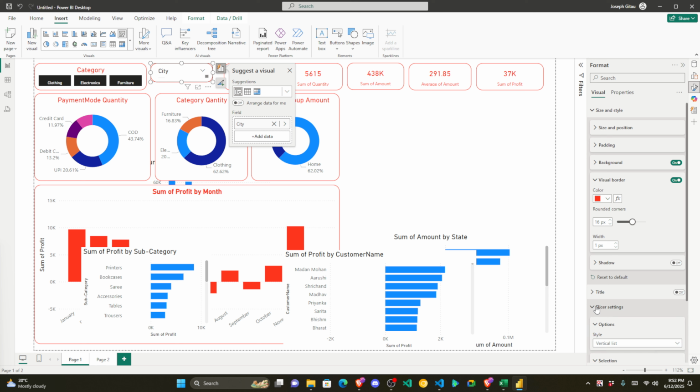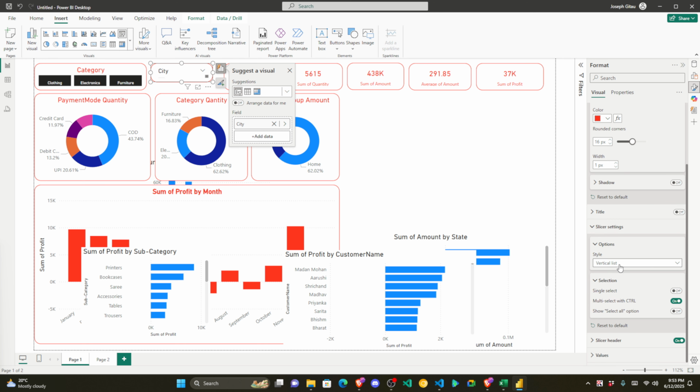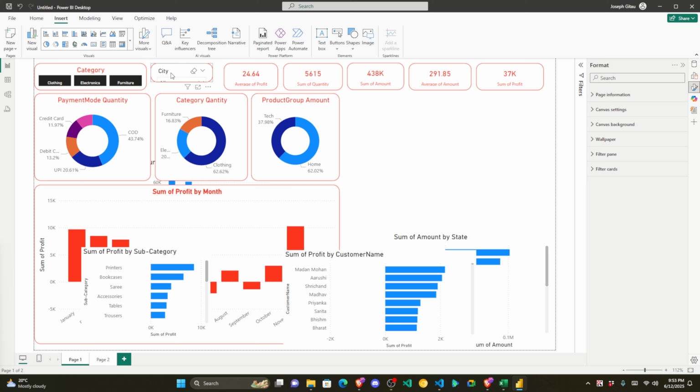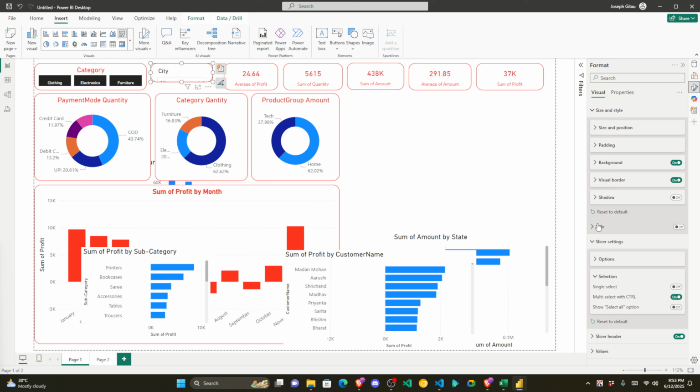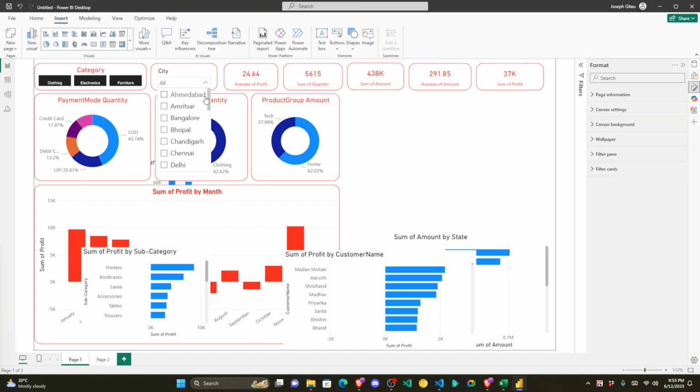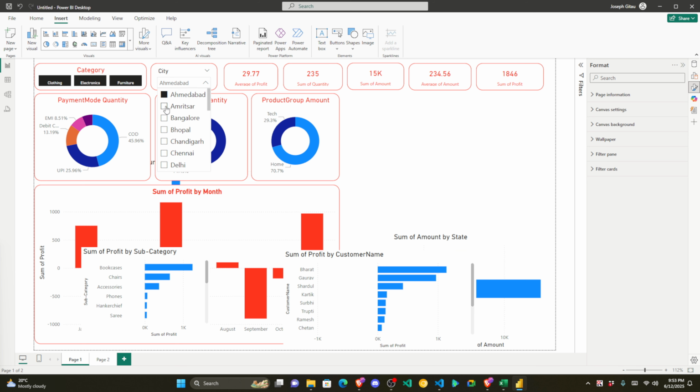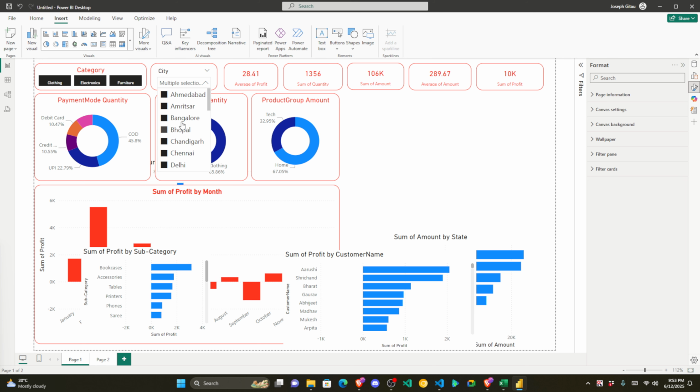On format, we've got slicer settings. So on slicer settings, instead of having a vertical list, I'll select a drop down. So the drop down will allow us to pick any value that we want. And then for this, that should be okay, because that is straightforward. So we can select that and then pick any value that we would want. So for example, these, so you can see the plots are changing based off what we've selected.